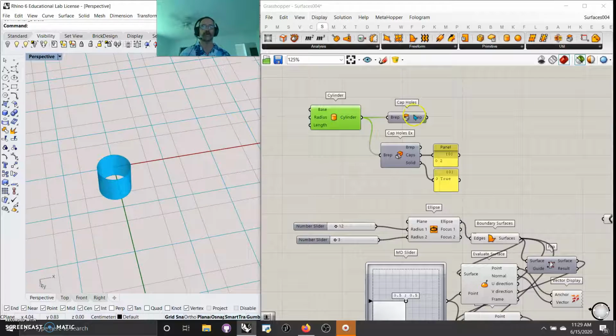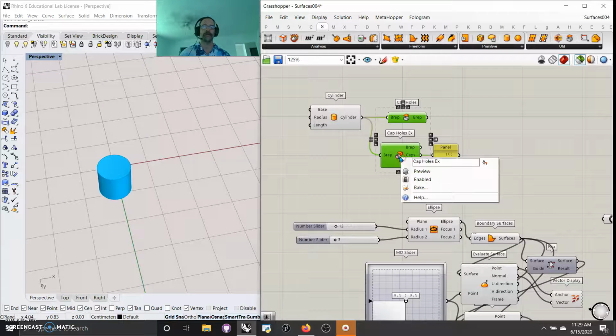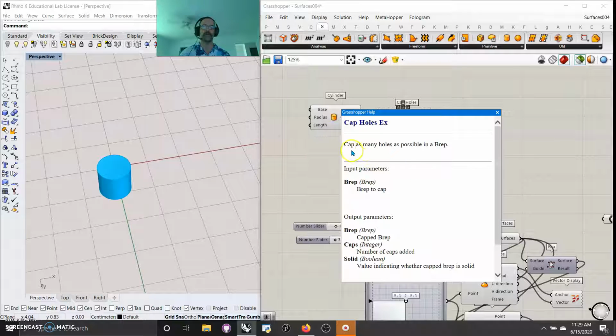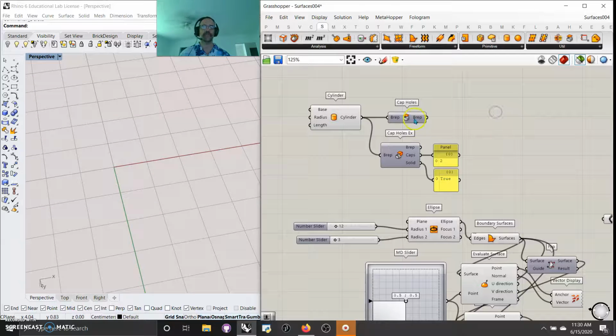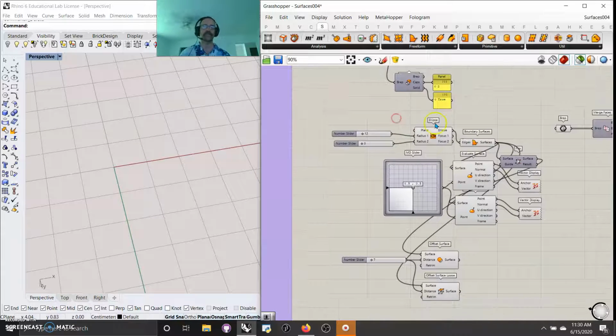I've grabbed a cylinder, which is very, very small for some reason. I'm not sure why I grabbed a tiny one. I put a brep to it, and then I have a cap holes brep, which is going to be basically the same because I've not done anything different. The only difference between here is it caps as many holes as possible in the brep, and if I right-click on this one, help, the difference between that one is it's going to give you, just take a look at the data that it gives you. It gives you how many caps you did and is it solid, true or false. So it's just, I guess, an extension of what you can do with it.